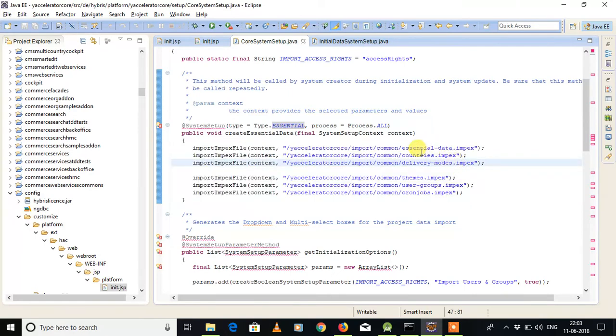It is not necessary that the impex file you are mentioning should have the essential data impex format, I mean the file name format. It could be anything. Even if you do not have the naming convention given by HYBRIS, like essential data followed by some name for the impex, any impex which you think is essential can be mentioned here, and it will be imported.